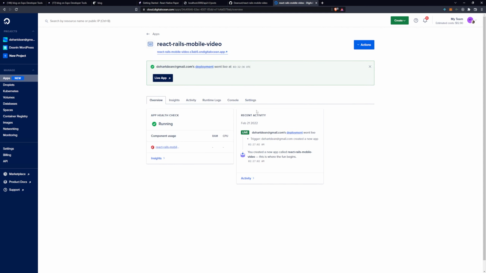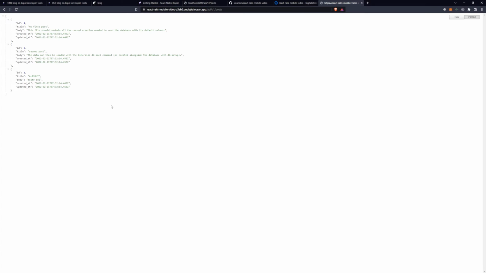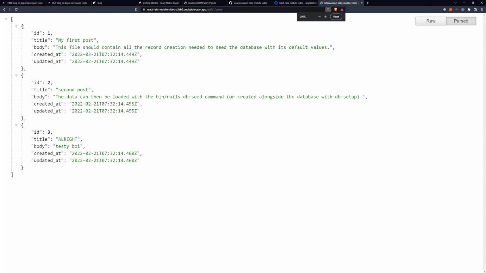After about 5 minutes, the application is up and running and we can go check it out by going to this URL right here. Initially, it's going to say nothing was found, but if we navigate to /api/v1/posts, you'll see that we have an API that has our 3 seeded posts inside of it. Now let's try and use this inside of our mobile application.